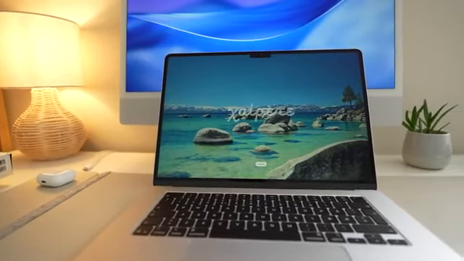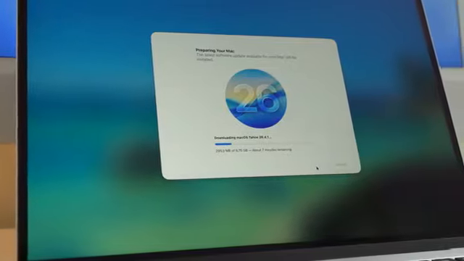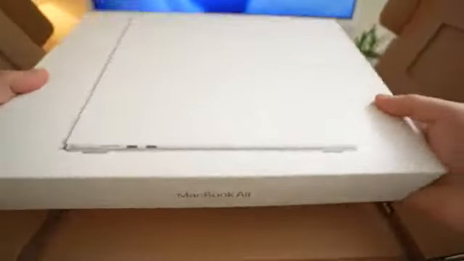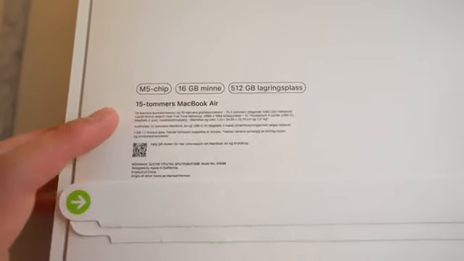Hello everyone! Today I finally received a package which contains the new M5 MacBook Air. That will be my daily driver for the foreseeable future. It's a 15-inch base M5 with 16GB of RAM and 512GB of storage.